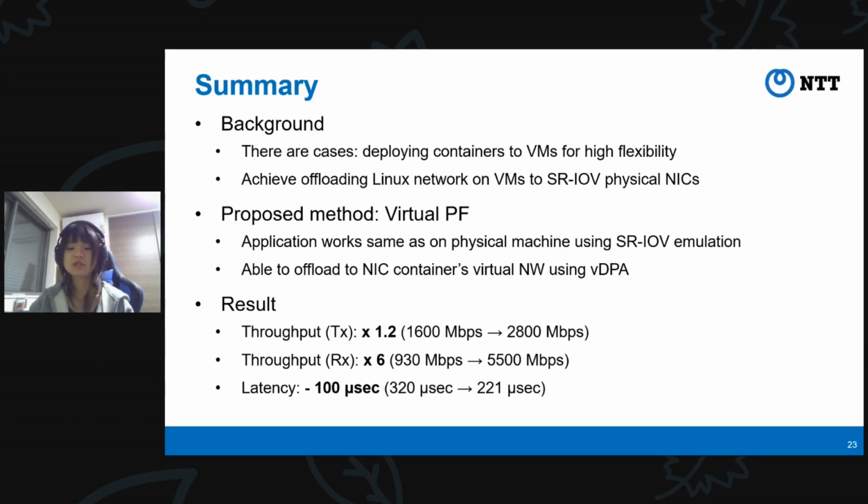The improvement by this approach is that throughput transmission performance became 1.2 times better and reception performance became 6 times better, and the latency was 100 microseconds less. So we could confirm the effectiveness of this approach.